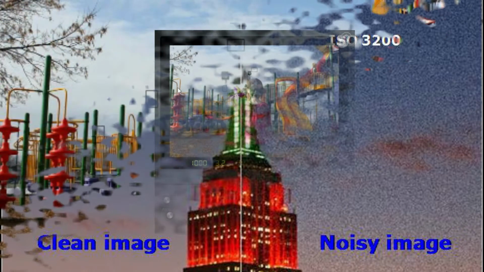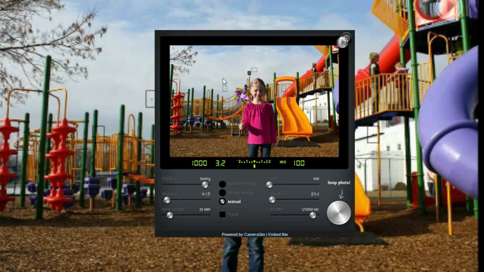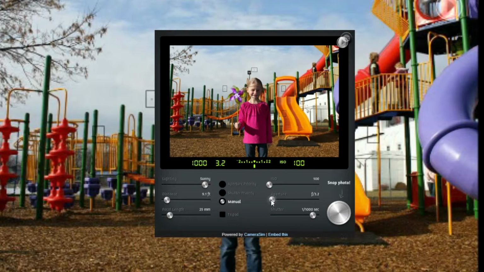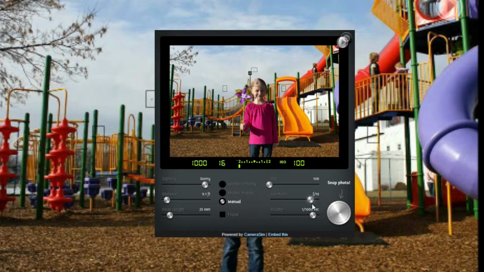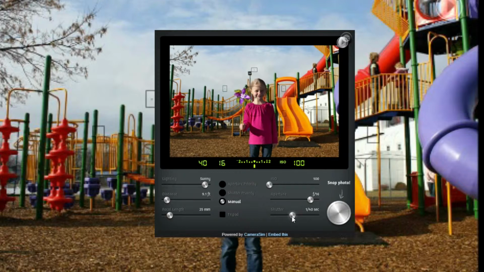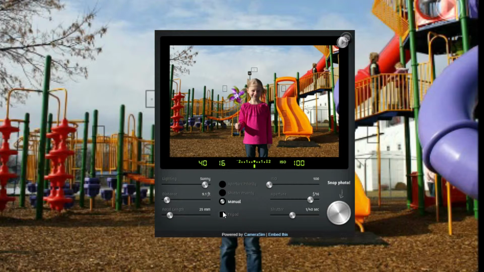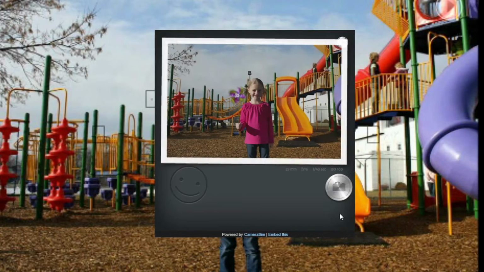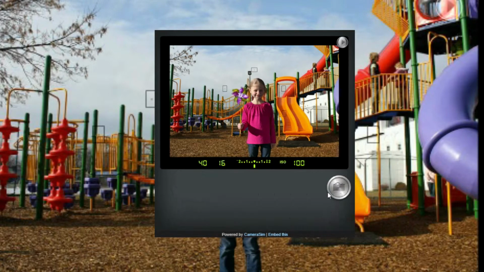Now, suppose we want to have a blurry moving object with a sharp background in an image. So we set a wide depth of field for a sharp background and a slow shutter speed for a blurry moving object. We always should keep this sign in the middle to avoid overexposure or underexposure. We need to use the tripod because we have a slow shutter speed. And that's it. A blurry moving object with a sharp background.